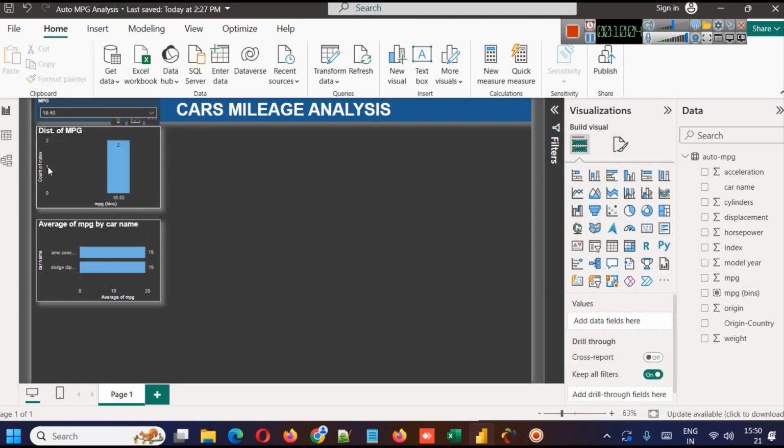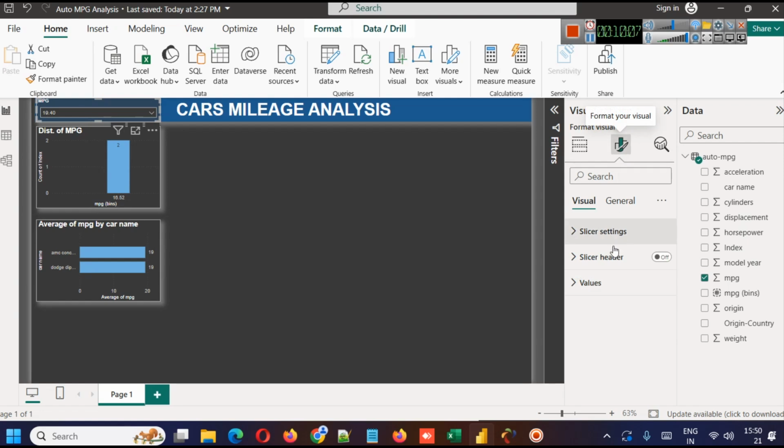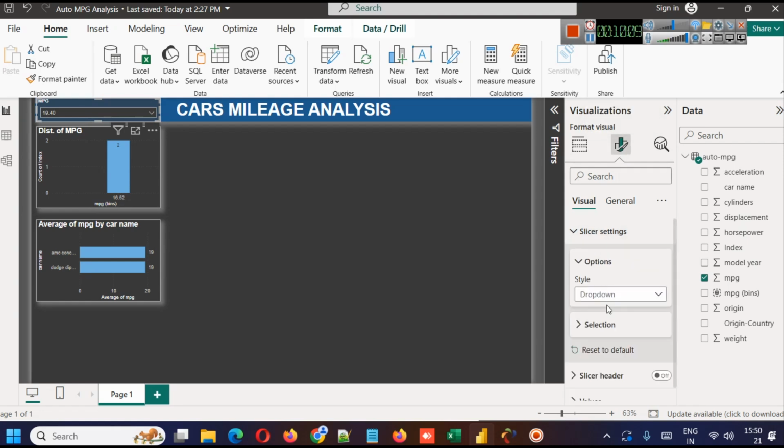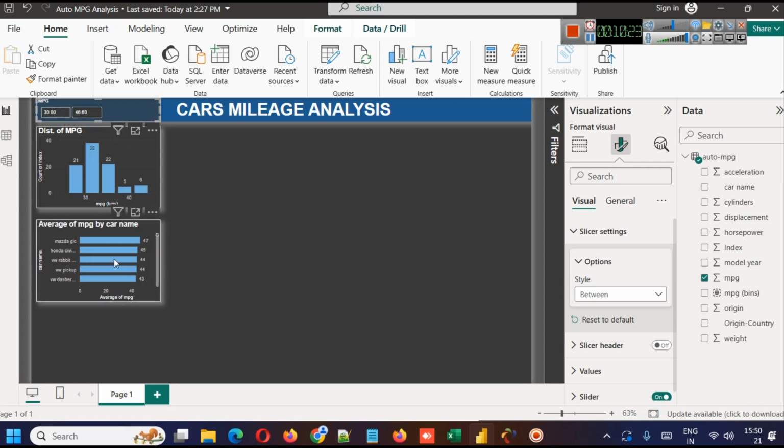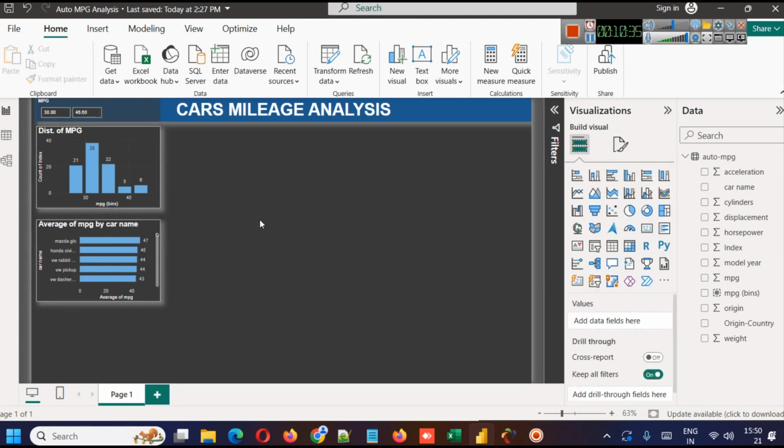Whatever you want to show, you can show it here. So in slicer settings, we will select between, and let's say we want to see cars that have mileage between 30 to 40. Then you will see 30 to 46, and hit enter, and you will see the different values, 30 to 47, obviously the last value that we have. So this way you can see the effect of different types of mileage here.